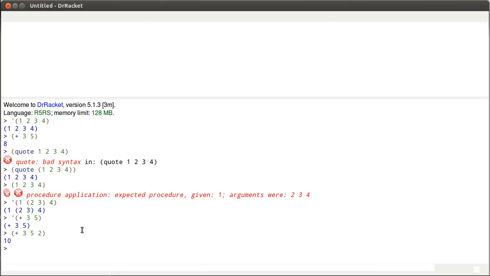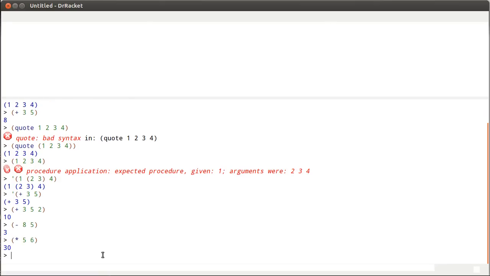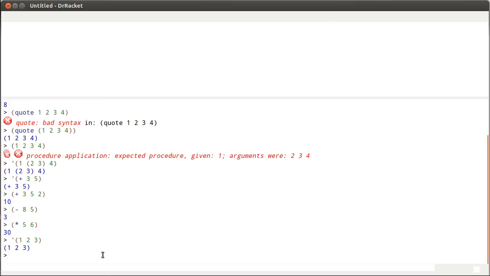Okay, so that introduces lists. You've seen plus, and as you can probably guess, there's a minus, there's a multiply, all the types of things that you're used to for simple math operations. What about dealing with lists? So if I have, once again, my list 1, 2, 3, and I want to get just the first element off of that.